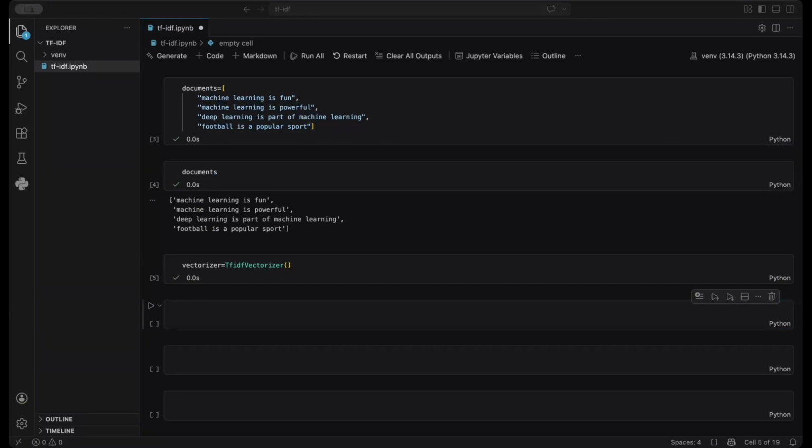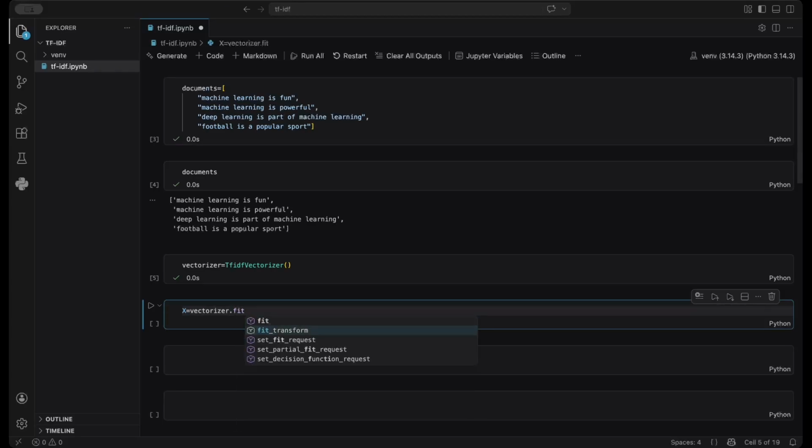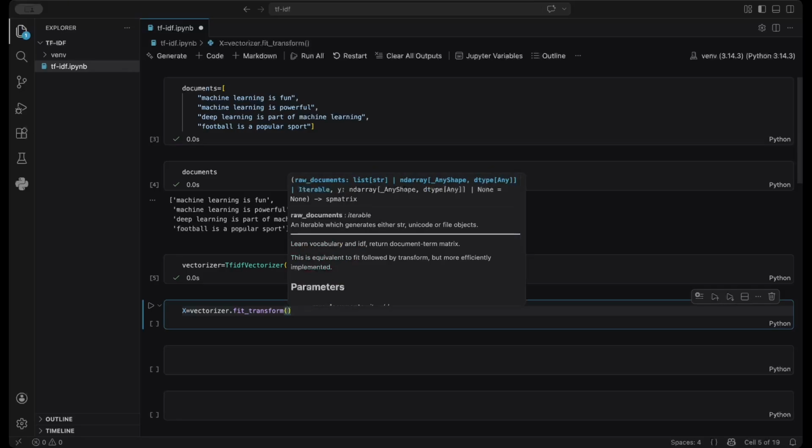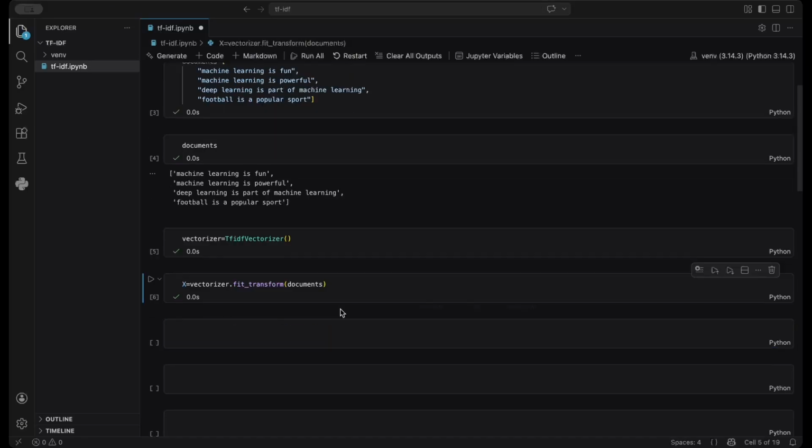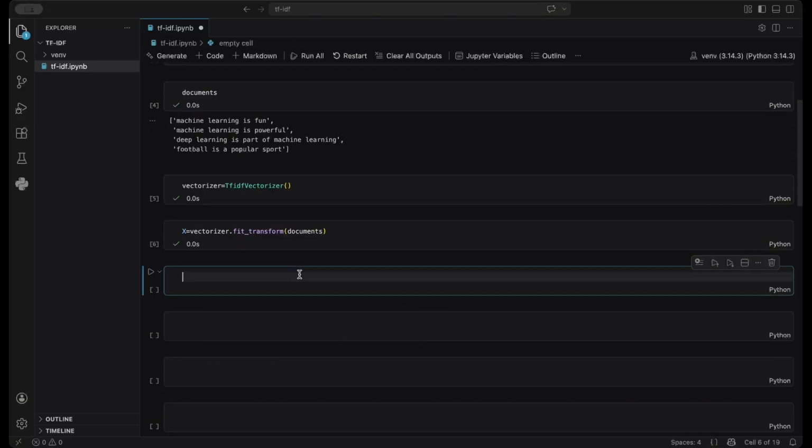Now I actually apply it and I define X as vectorizer.fit_transform of documents. We can run. And here I am doing two things at once. First, I am learning the vocabulary from the documents. Then I'm converting each document into a numeric representation. So now each document becomes a vector. This is so important.